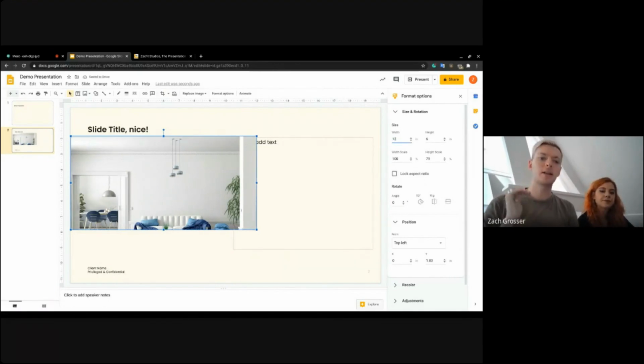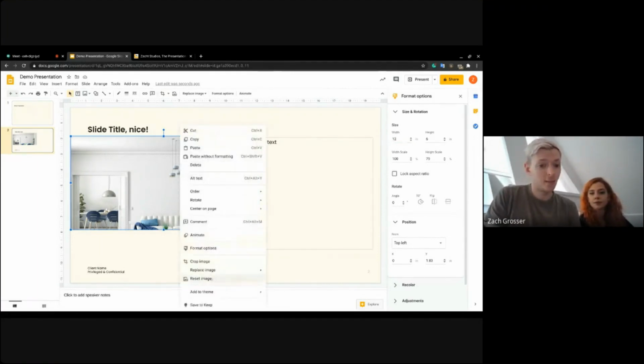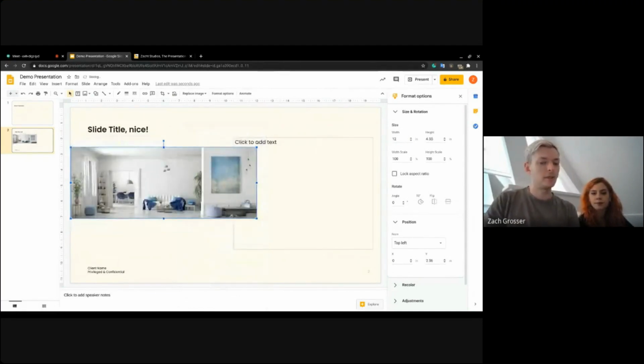Not great. There is something I learned this week, I have to admit: you can hit Reset Image in the right-click menu and it will default it. It will uncrop it and unstretch it. I wish I knew that four years ago.